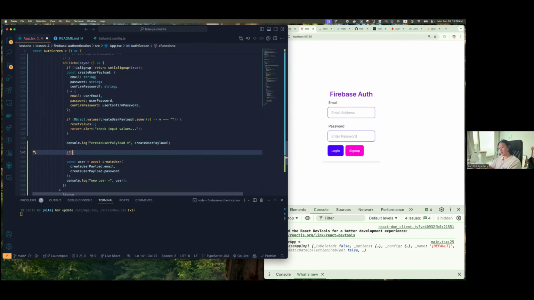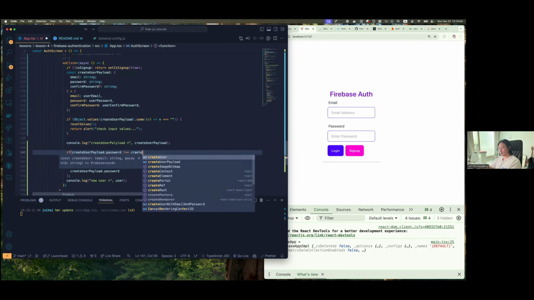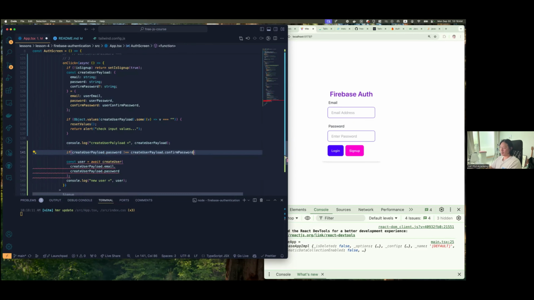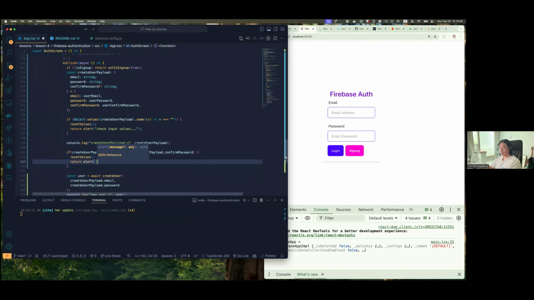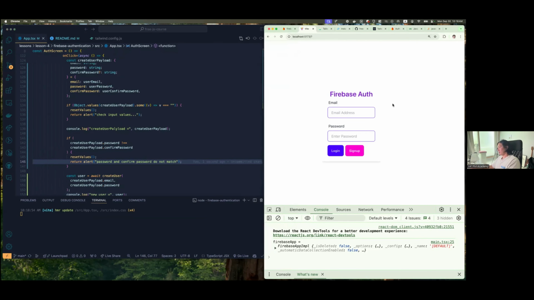If create user payload dot password doesn't equal create user payload dot confirm password, we would like to reset values and return alert check password. Let's go. Password and confirm password do not match.